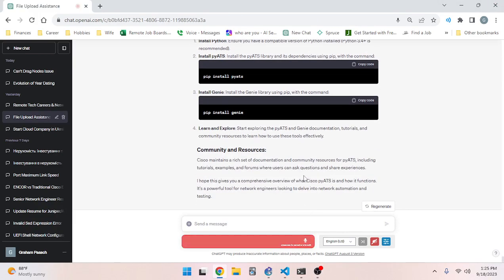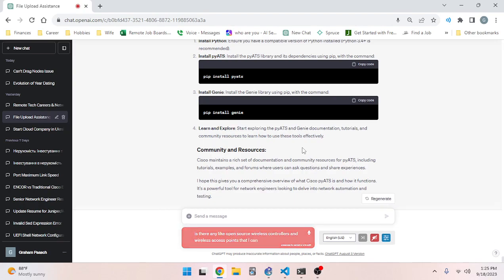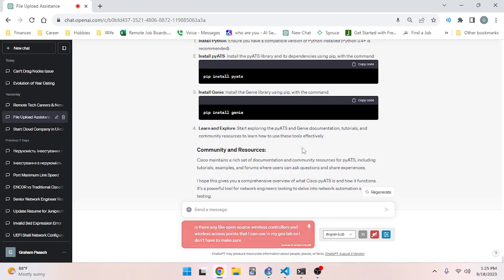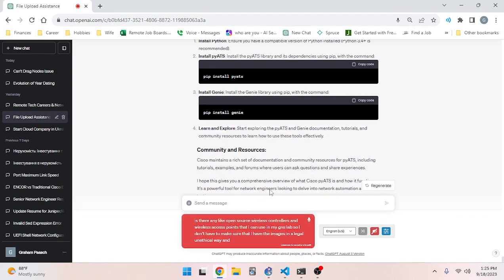Is there any open source wireless controllers and wireless access points that I can use in my GNS3 lab, so I don't have to worry about getting the images in a legal and ethical way? And ethical, not unethical.